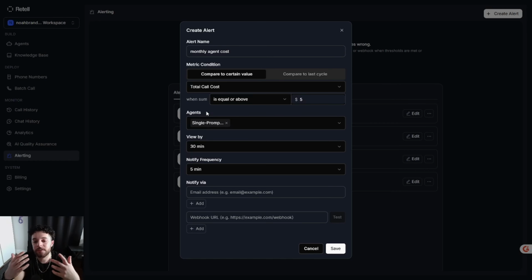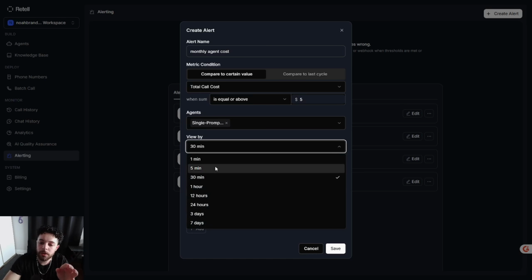All right, so the next section is called view by. And essentially what this means is how much in the past is this alert going to compare to the maximum threshold. So for example, you can see right now that it's set to 30 minutes, and that essentially means that it's going to see how much money was spent on this specific agent within the last 30 minutes and did it surpass the threshold of $5. So like I said, we're going to be checking every single hour. So what we're going to want to do is switch this value to 1 hour. And as you can see, there are a bunch of options to choose from, starting at 1 minute all the way up to 1 week.